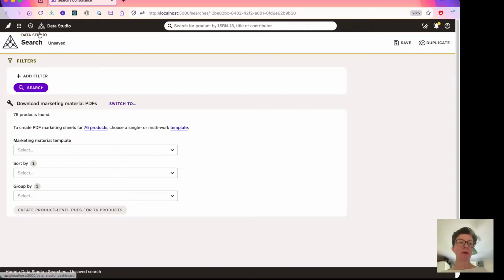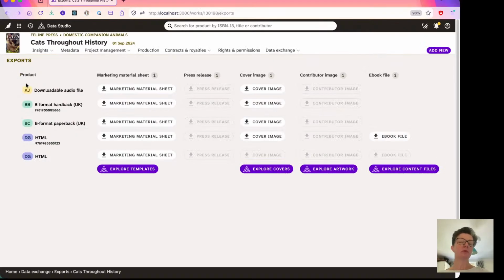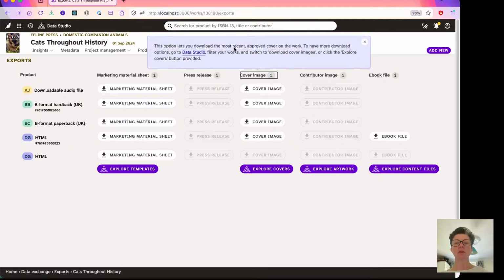So if we hit the back button a few times, once, we will get back to our exports page. So I clicked through to explore templates. I could click through to explore covers as well. Cover image is the same sort of thing. Trying here to get the cover most likely to be the hit that you want. I've got the verbiage here, the most recent approved cover on the work.